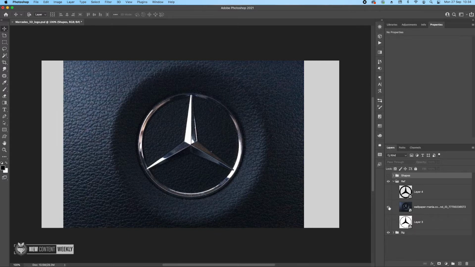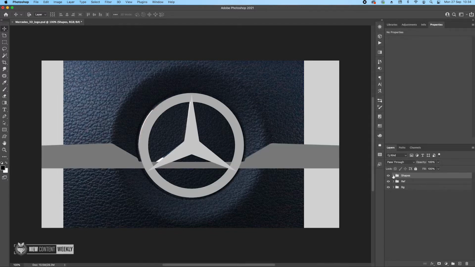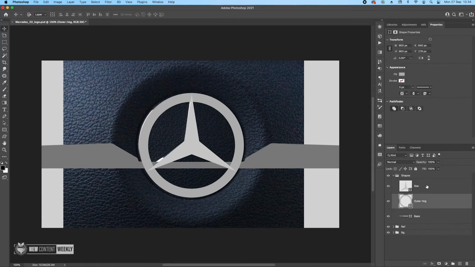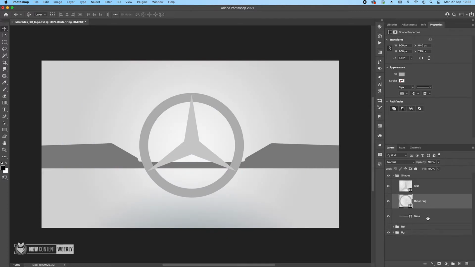So I broke this down into three objects, and the first one is this base, which is going to create the base of the wheel, and then we've got obviously the logo, which is just an outer ring and a star, and with these three objects we can recreate this scene here. Okay, so let's have a look how that would work.